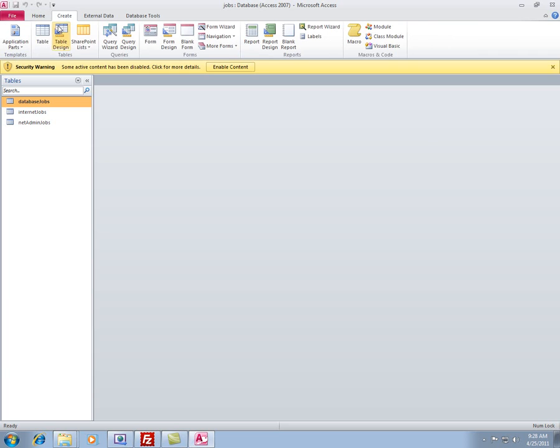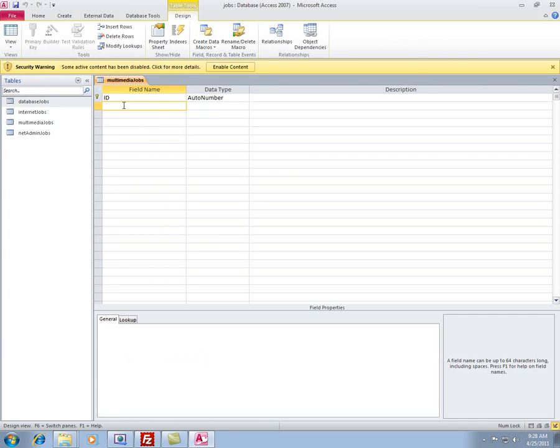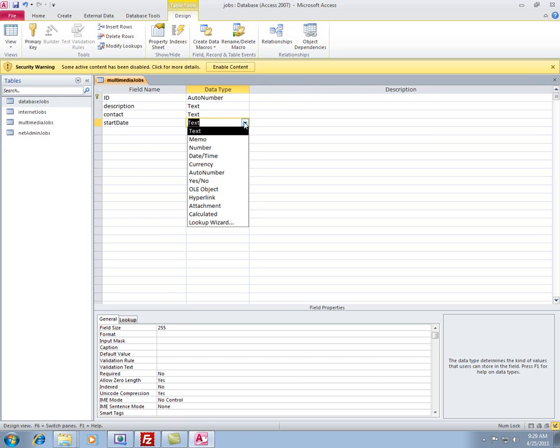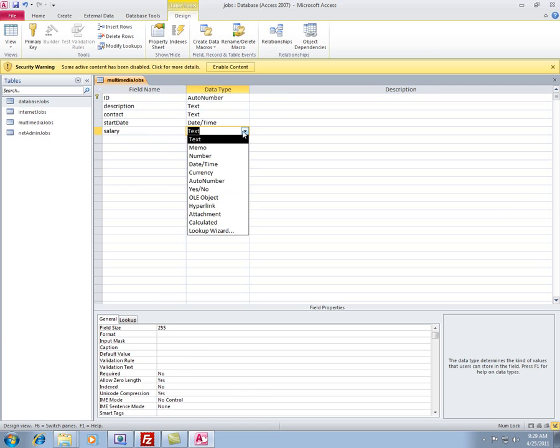But I'm going to make a new table. I'm going to go to Design View, and we'll call this Multimedia Jobs. And then again, we'll have a primary key. What do we say? The job description would be text. There'd be a contact, and there'd be a start date. And we'll make this of type date and time, and would have a salary. We'll make the salary a number.